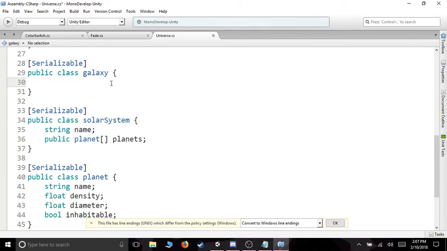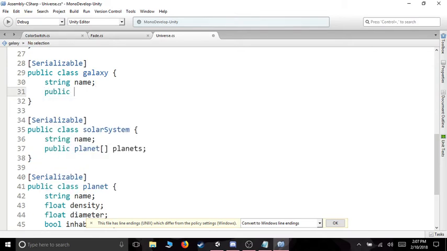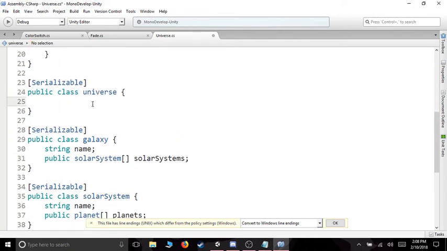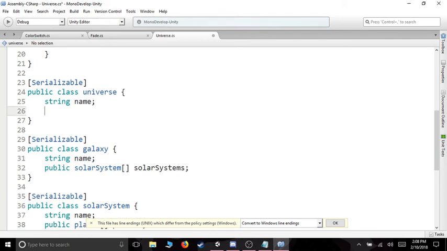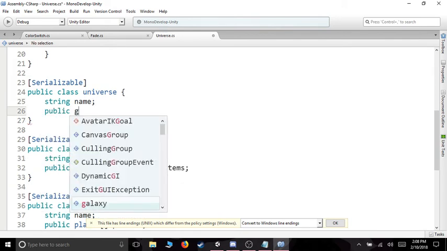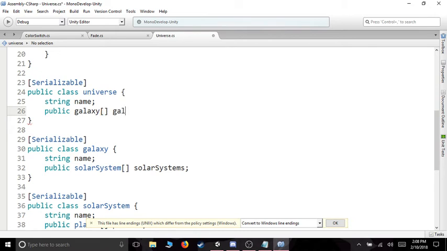Now in the galaxy, when we move up further, we can put a string name. It's a really good idea to put a string first, and you'll see why in a bit for these. Then we'll put public solar system array. Solar systems has an S, so it's different basically. And we're going to do that going up to universe. So now we've got a string name of the entire universe. And we're going to put public galaxy array, galaxies, and there we go. So now we've got nested objects that hold arrays of each other.